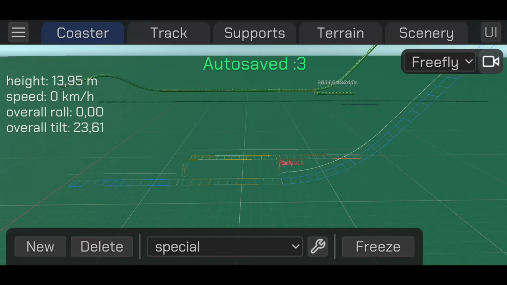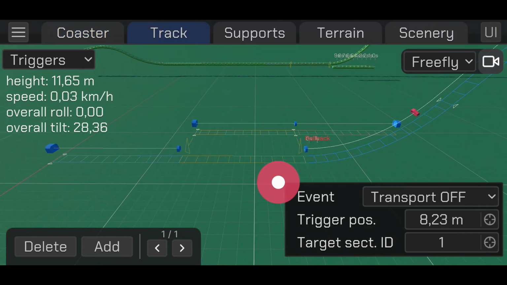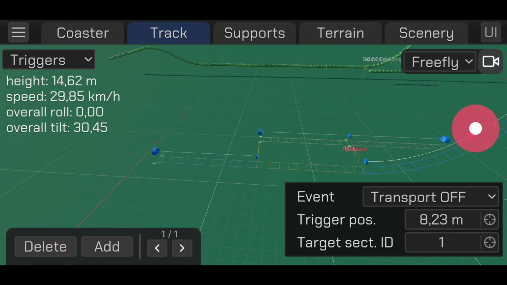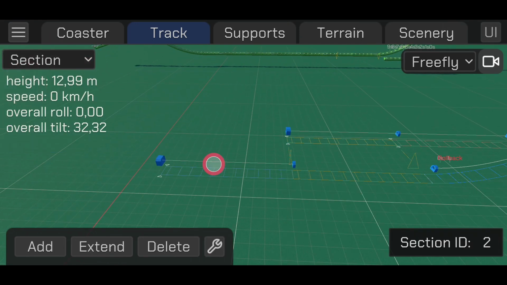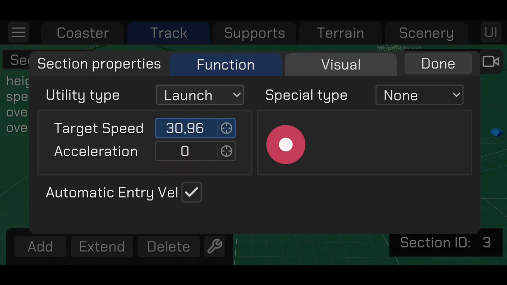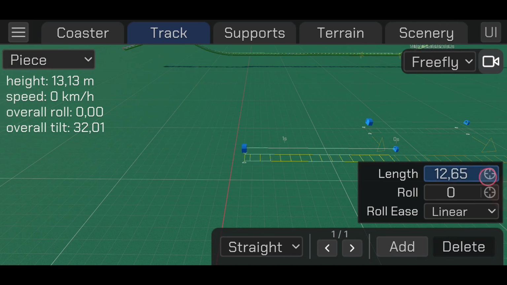Okay, now going on. You can also place multiple triggers on one track and change the triggers here. I'll just delete the second one again. And if you want, you can now make this section here a launch piece with positive speed, like that, and again some force, and make it a little longer. I'll just keep it like this.